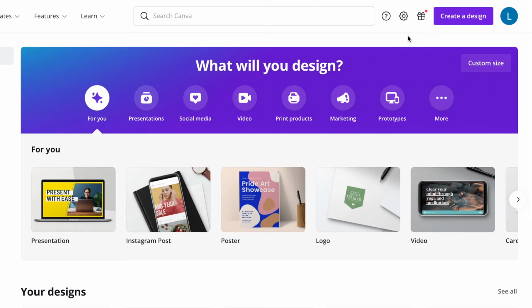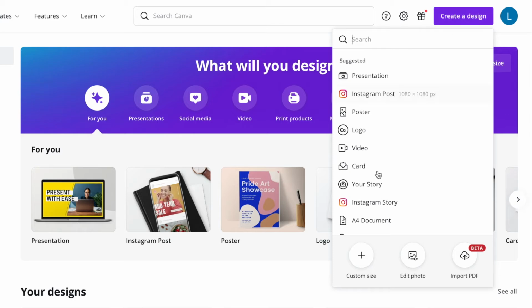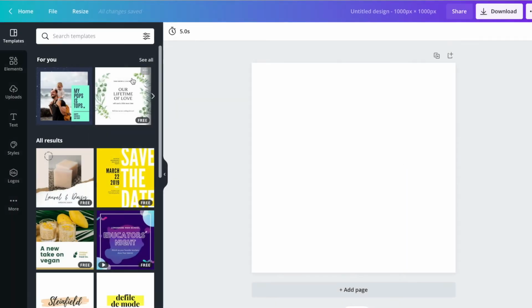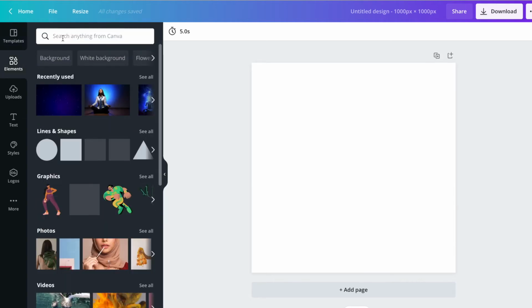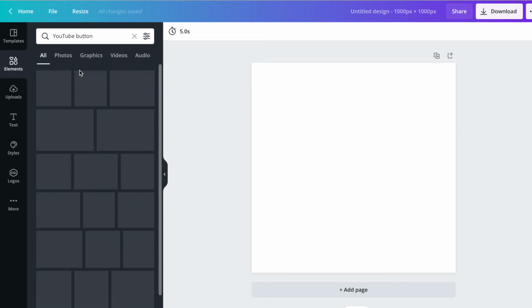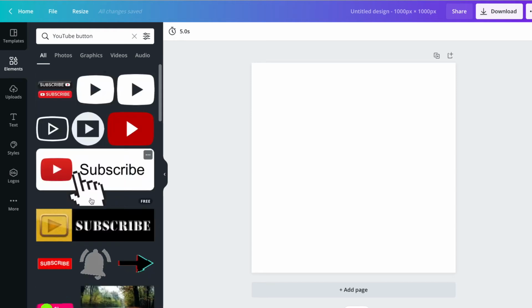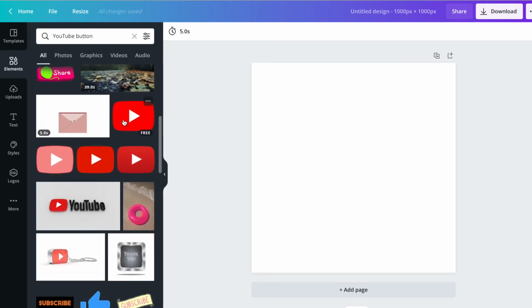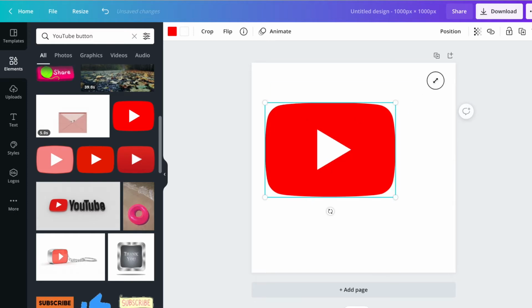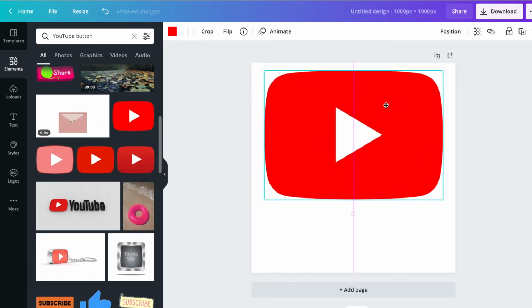So let's just create a new design, and we're going to click on this button right here. Let's choose customize sizing. So let's choose 1000 by 1000, so literally a square. We can just go on elements and search for a YouTube play button, YouTube button right here. And as you can see, you have different options. This is quite bright, so we can select this. I think this is exactly what I choose for my subscribe button.